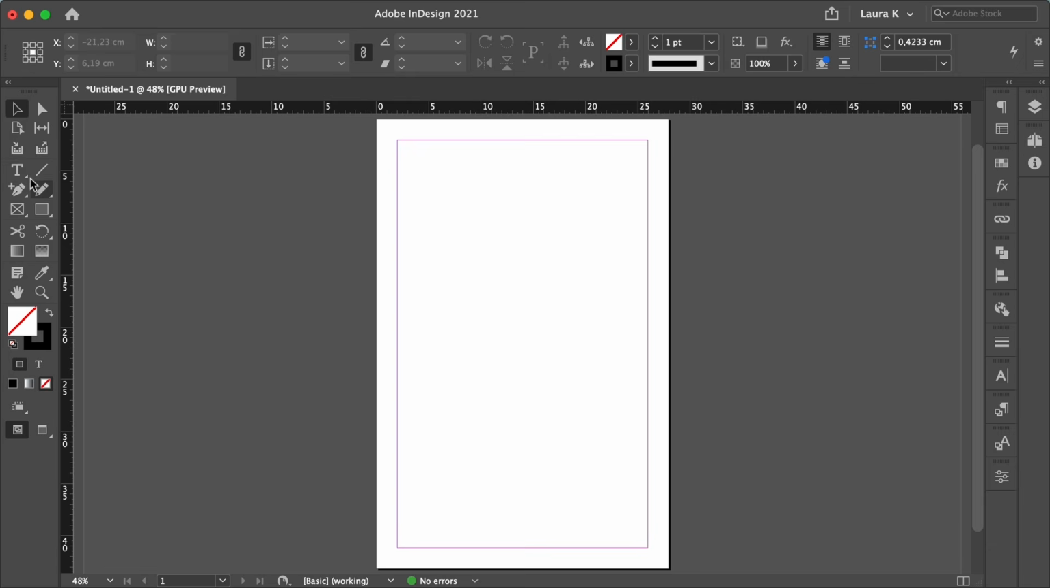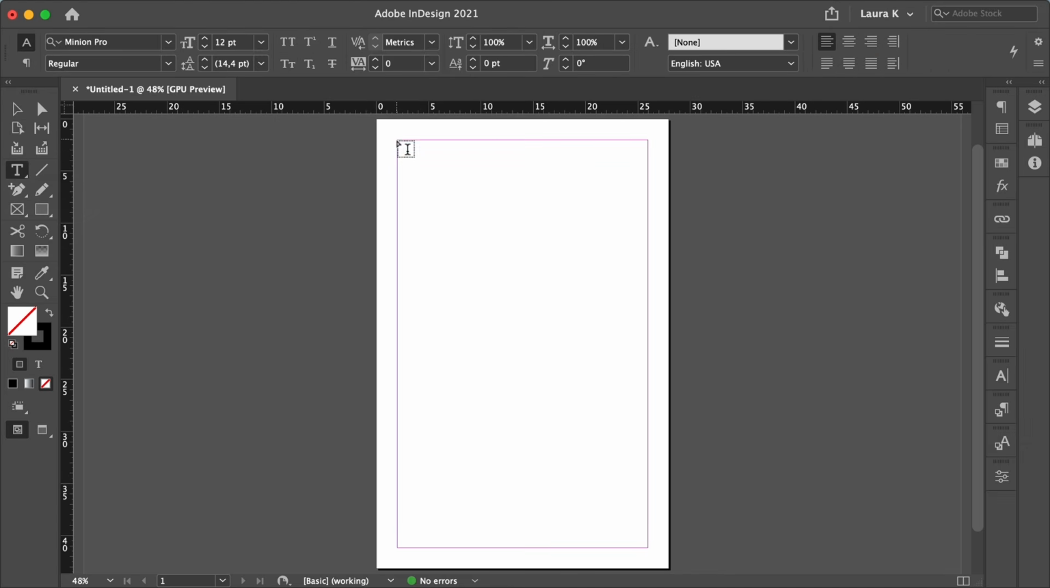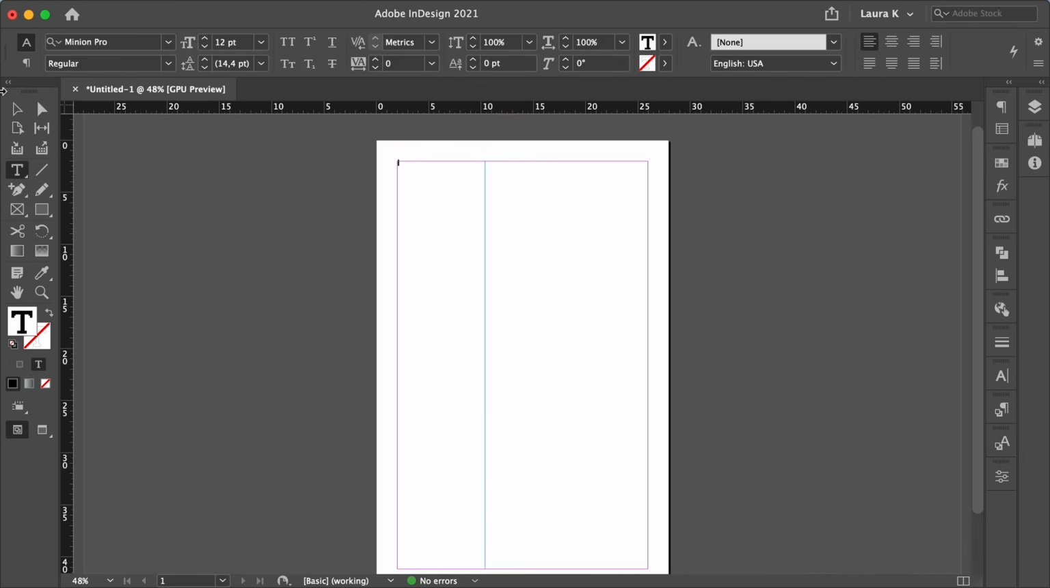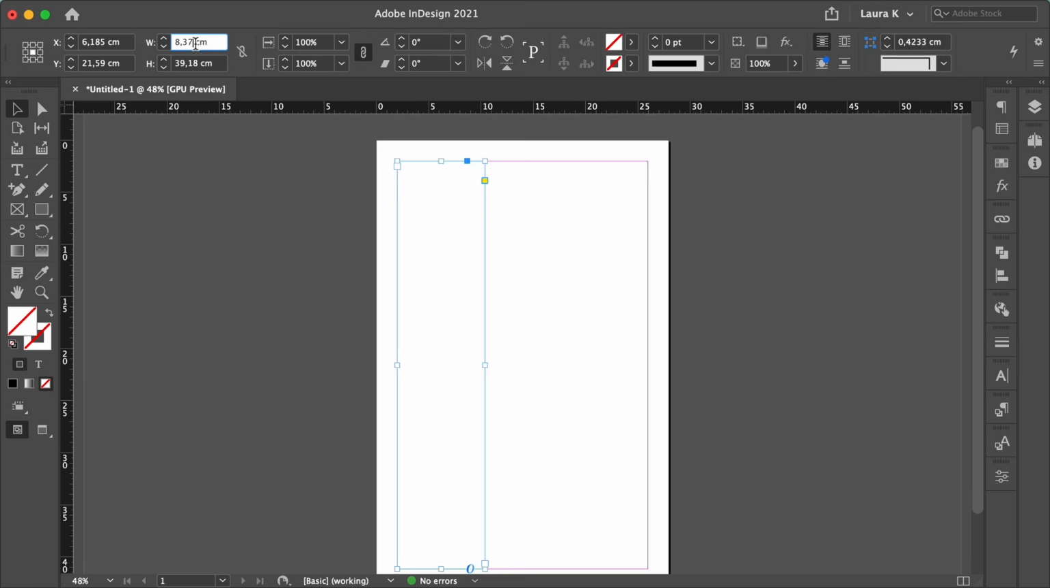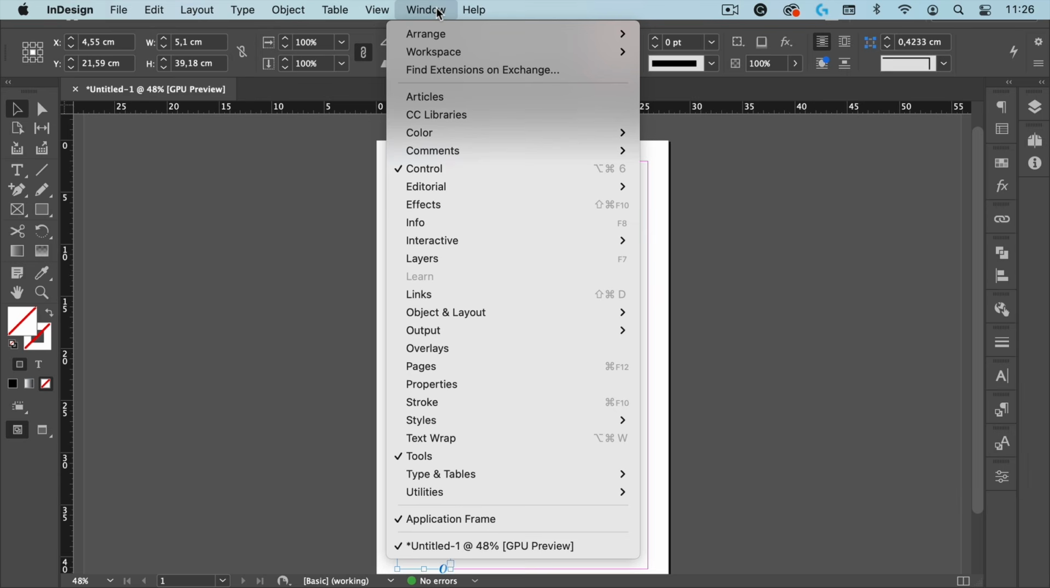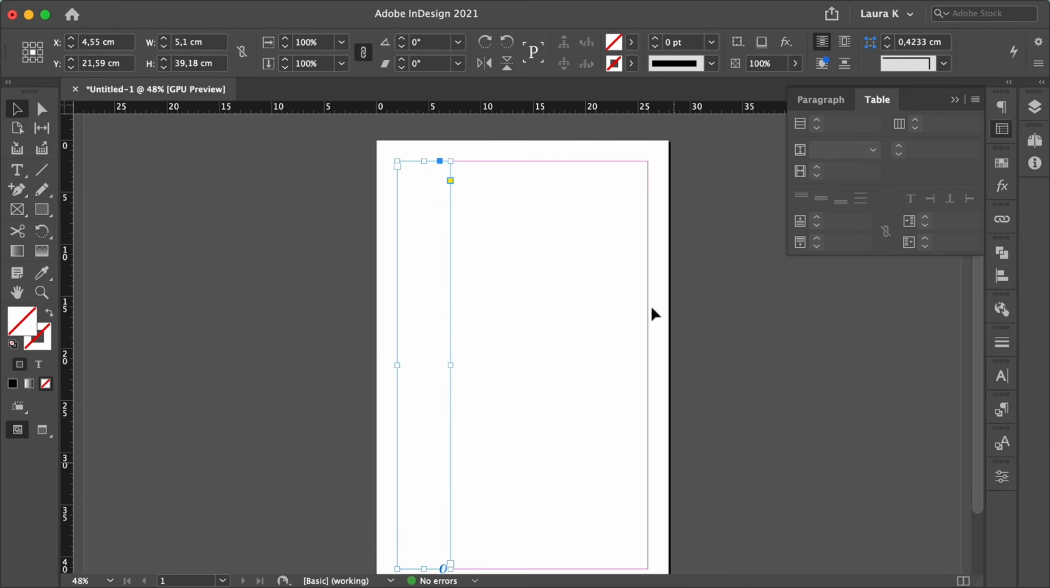Click on Create. Select the Text tool, and let's create a text box here. The text box has to be the full margin to margin height, and set the width to 5.1 centimeters. Go to Window, Table to open the Table panel.